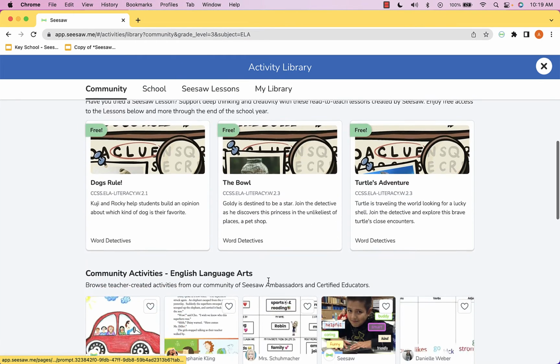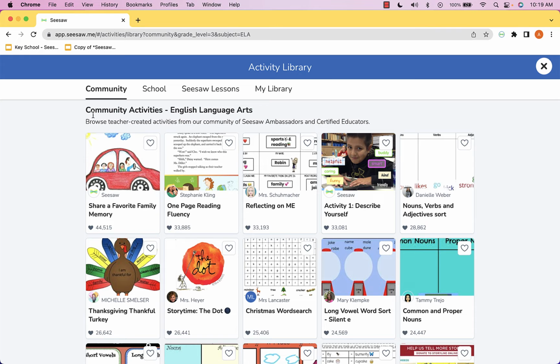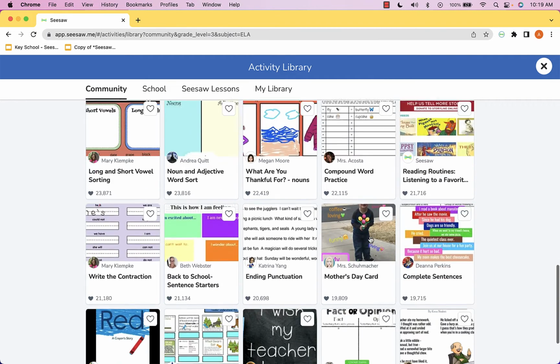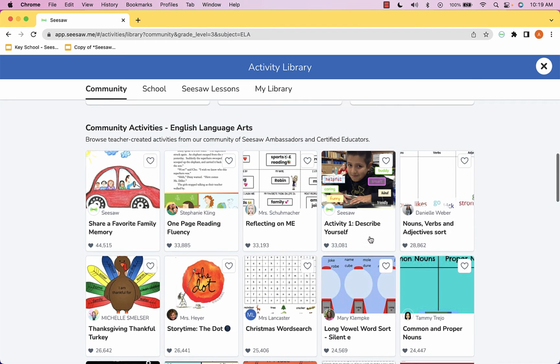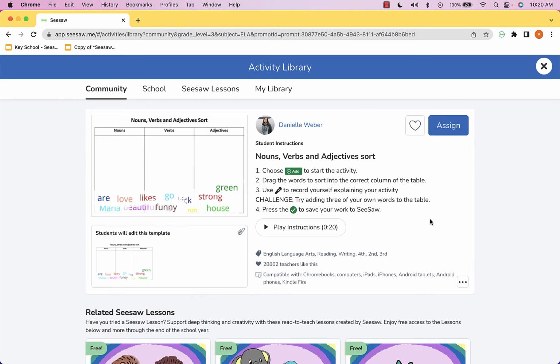I'm going to scroll on down past those lessons and now look at community activities. And you can see there are hundreds in here, if not thousands. So we're going to take a look at one of these and look at how we can take it and customize it for our students. Let's select this nouns, verbs, and adjectives here and take a look.